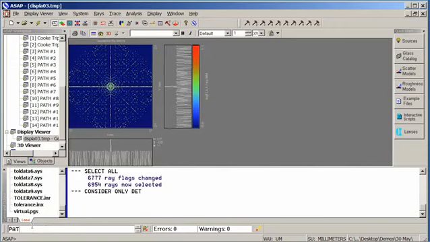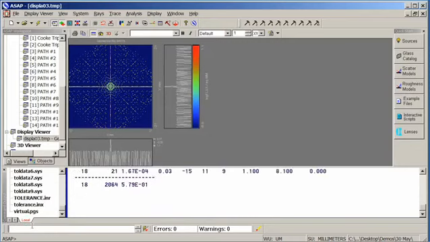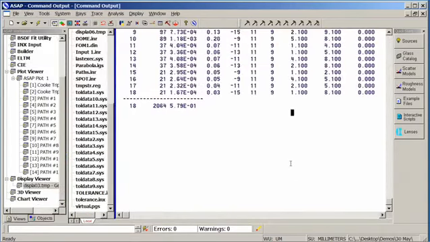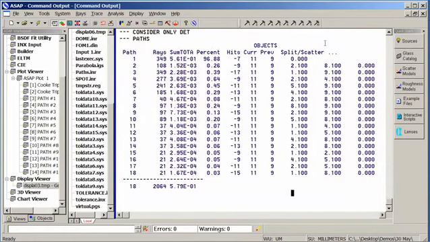And now I'm going to issue another paths command. This paths command will only consider those ray paths that made it to the detector. And again, I'm going to undock my command output window so we can see what's happening. And we can see that 97% of the total energy in all of these paths makes it to the detector. We don't have all of the energy.